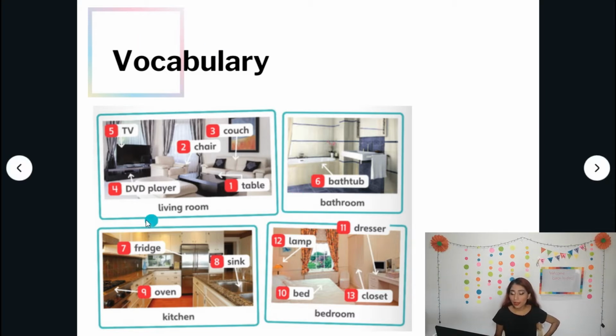First of all, we have the living room. In the living room, we have table. We have couch. This is the couch. No, this is a chair. We have couch in here. Couch. DVD player. And then we have TV. Super simple. Then we have the bathroom. And here we have bathtub. Repeat, bathtub. Very good. You're doing an excellent job.